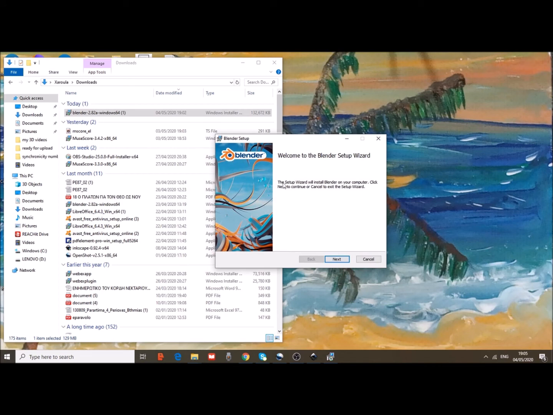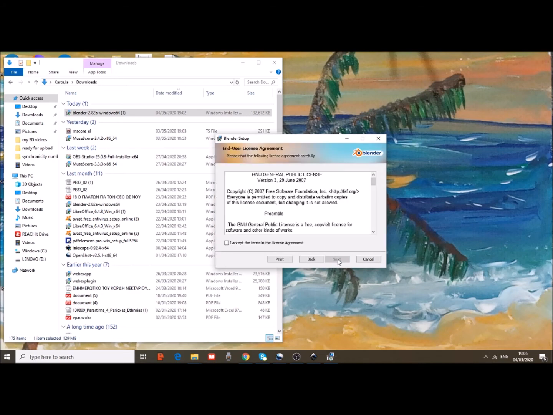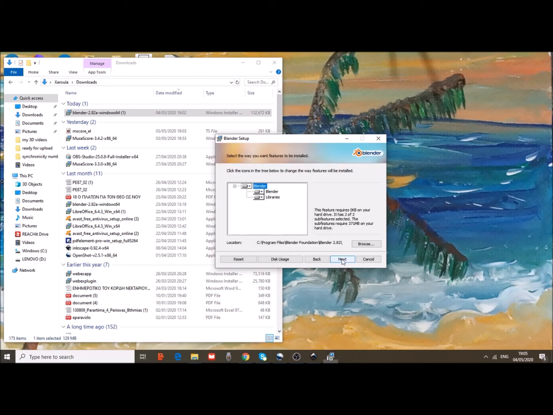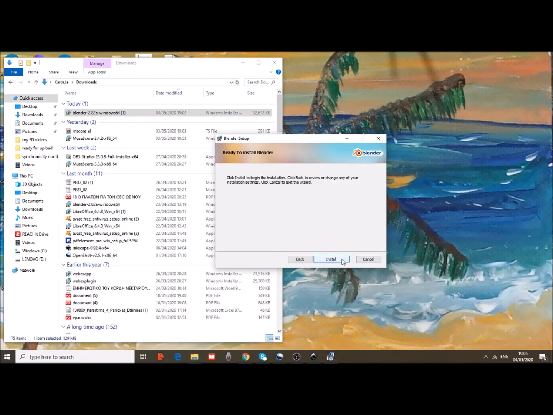Blender setup. Welcome to the Blender setup wizard. You choose here Next. You must accept the terms in the license agreement. If you read all this license agreement, you must then check this box and then click Next. Next, install. You wait now until this bar fills with color to show us that it is fully installed. It takes a few minutes. You must wait.